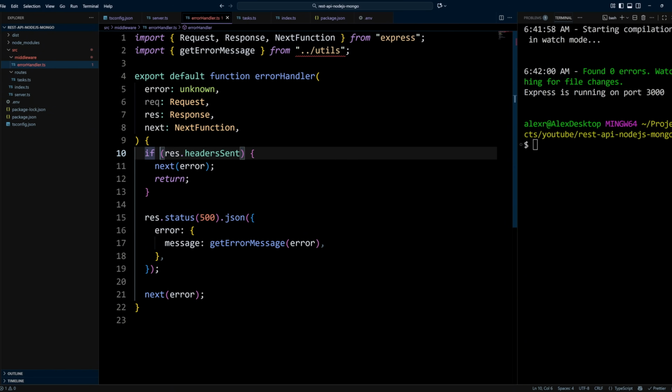First, we're going to check res.headersSent. This means our response has been already sent, and we cannot really send another response. In this case, we will use the next function and pass the error to Express's built-in error handler. The built-in error handler does a very good job of actually logging the error, so I prefer to use that. And then we simply return.